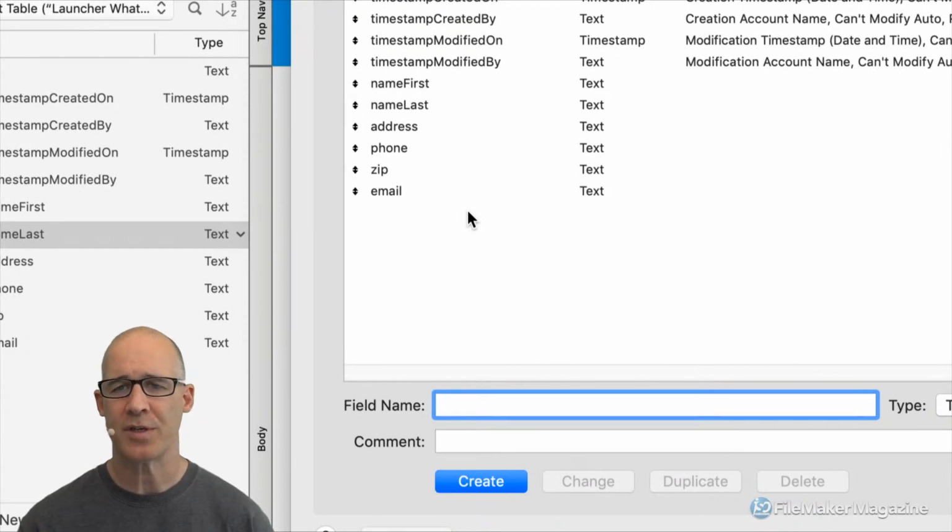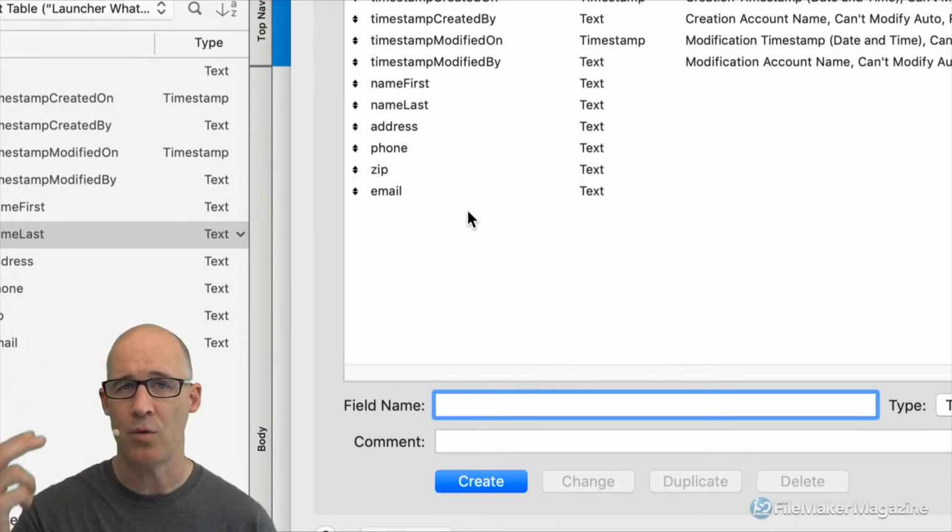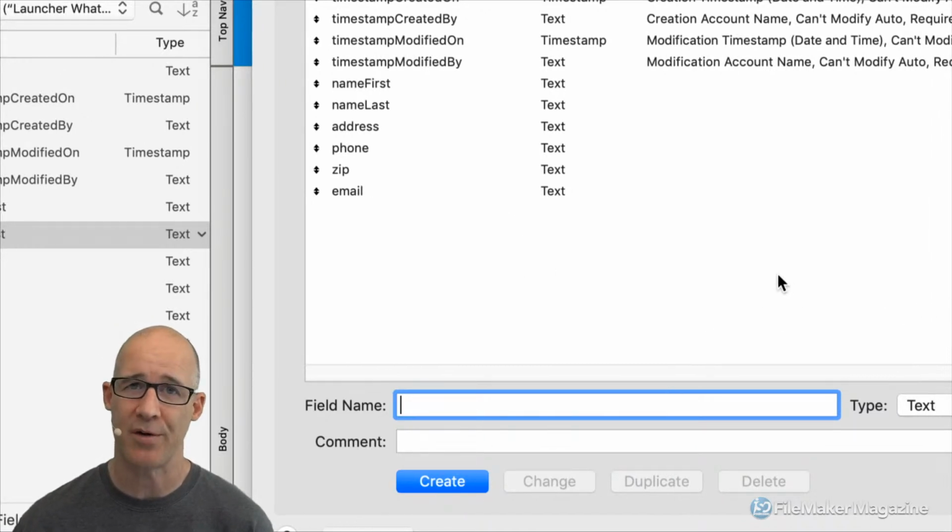Everybody will have their own system, and this comes down to what you are most comfortable with. If you want to see my system, go to FileMakerStandards.org, and you will see that fundamentally it's the same system that I've been using for a long time.